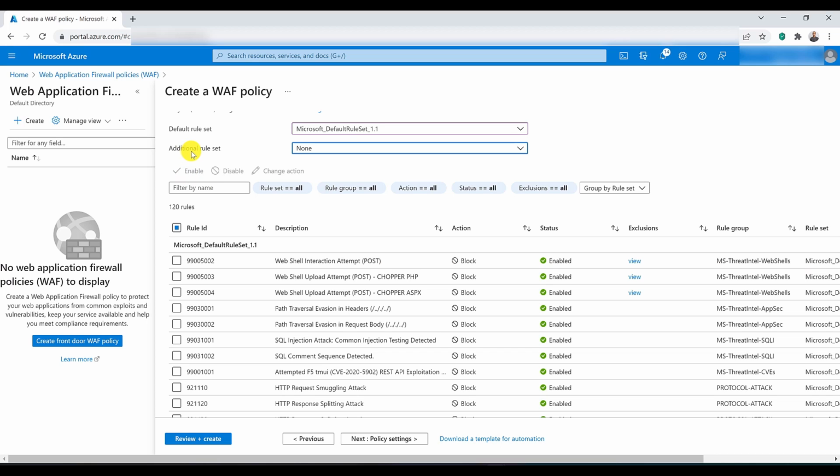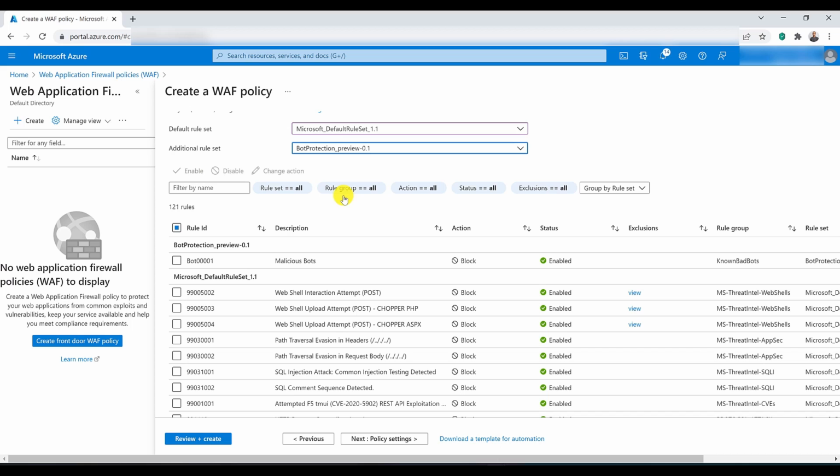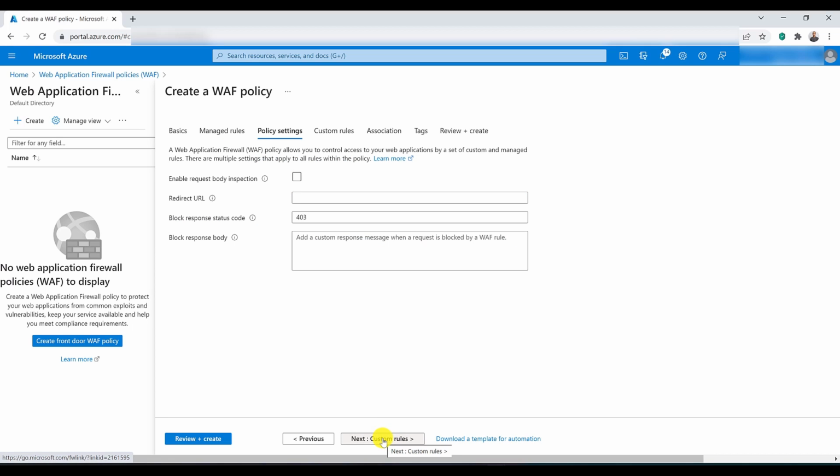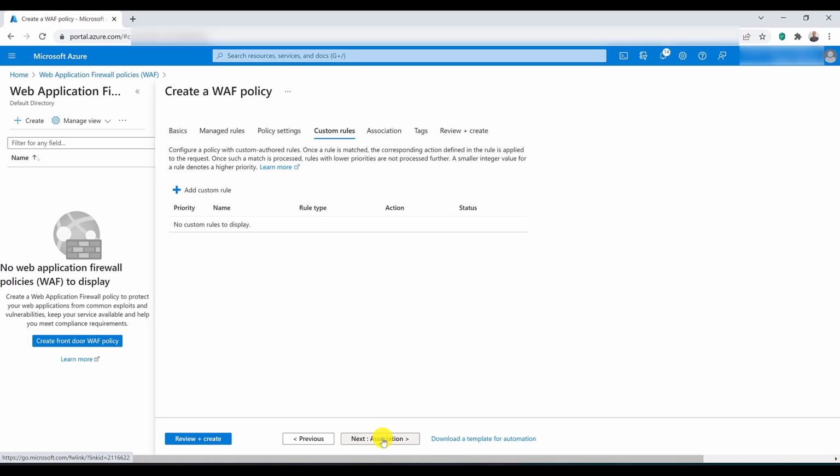Also, you can add an additional rule set, like the bot protection rule set. Similar to before, you are able to see the enabled rules, and you can go ahead and disable any rule that doesn't work for your requirements. Now let's go to the policy settings, and I'm going to leave everything at the default values.